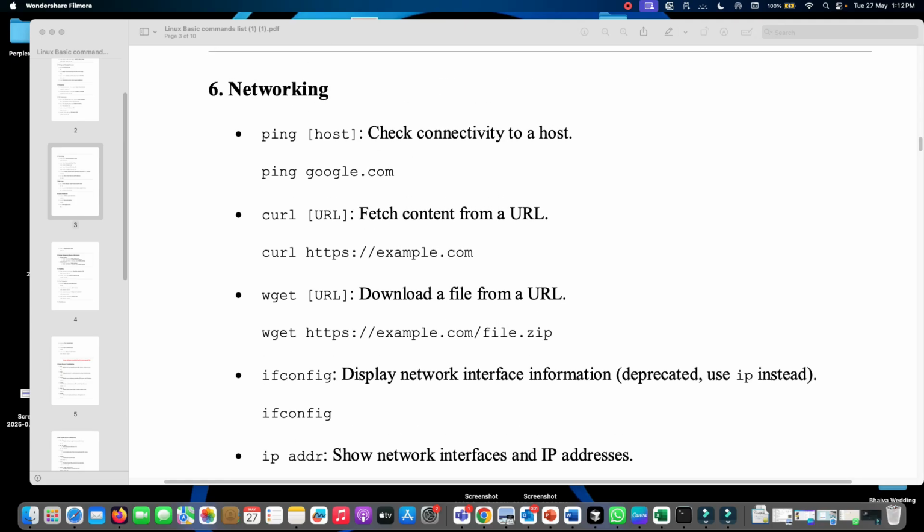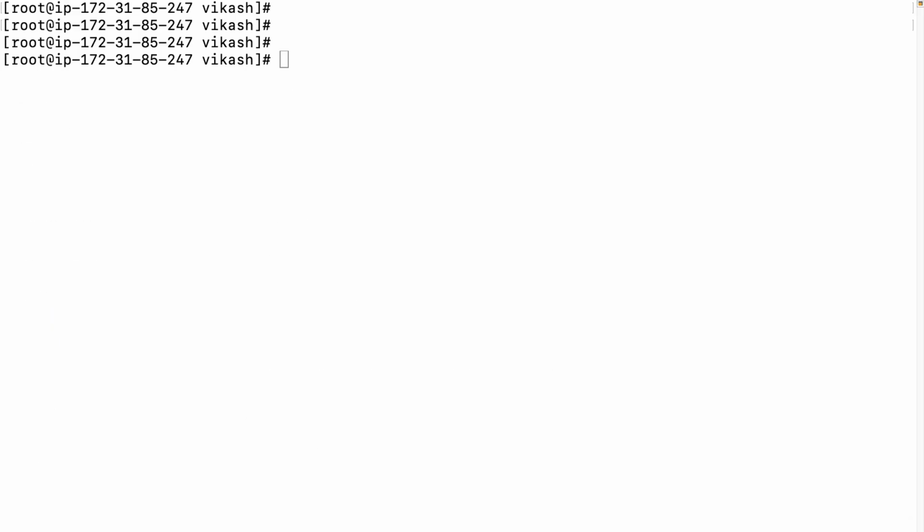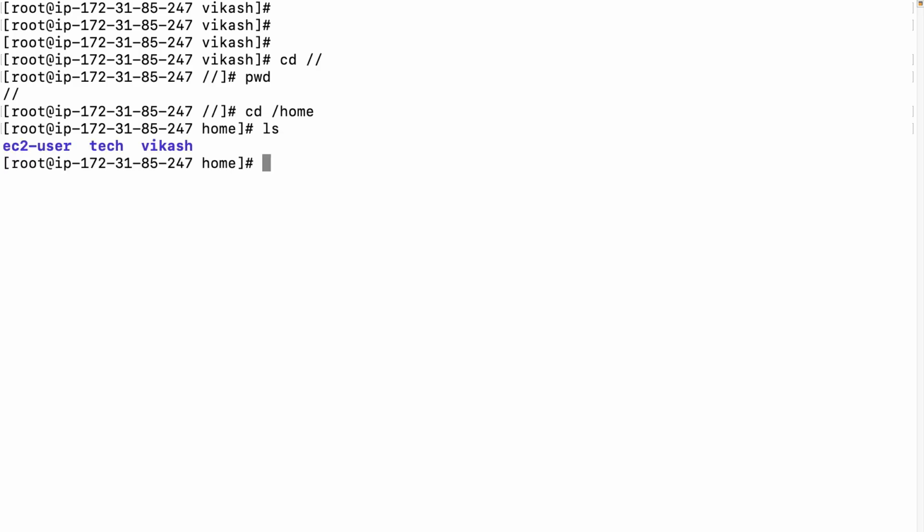Okay, so the first command we have is the ping command. Here you can see ping stands for checking the connectivity to a host. Let's see how we can do that. First we'll go to /home. Okay, here we go, the text. Whatever we want to do, we will do it here.